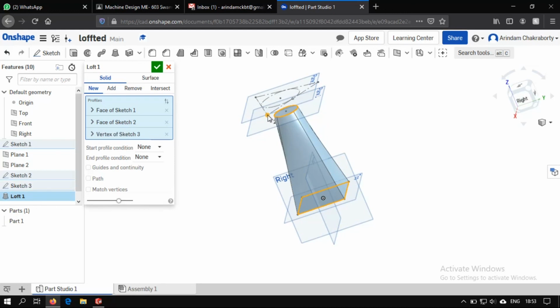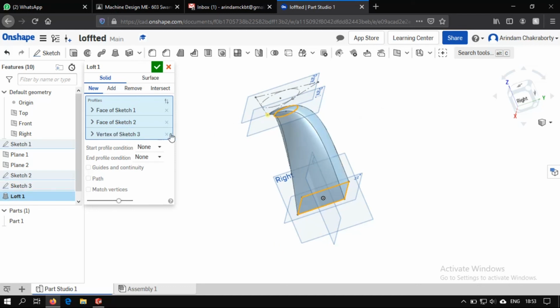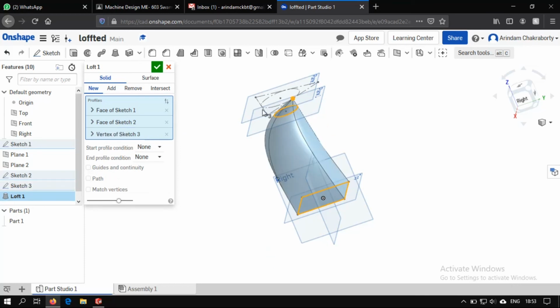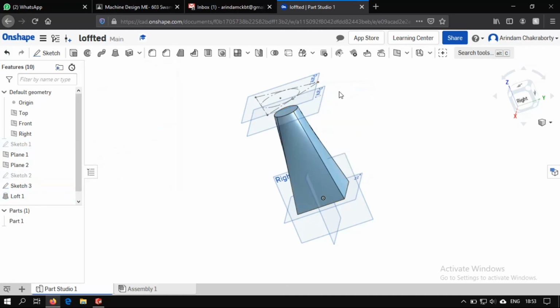There is a problem over here. If I remove this one and click over here, just see, it changes. If I go for this point, you see it goes further. It's not forming because it's a construction line, a reference line, this dotted line, as you can see. So what I can do is go for confirm loft 1.